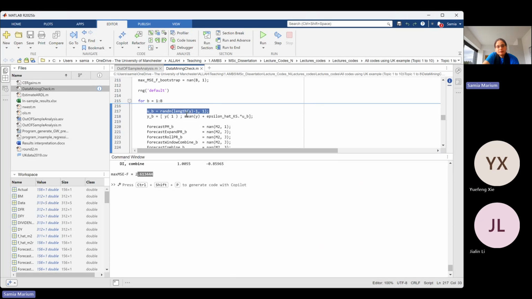Then, once we get the simulated error, we will generate a new y. So what is this? Here y1 is the same as the historical data, right? And we have the mean of y, then we have the epsilon hat KS, right?